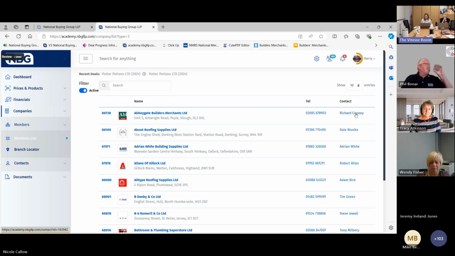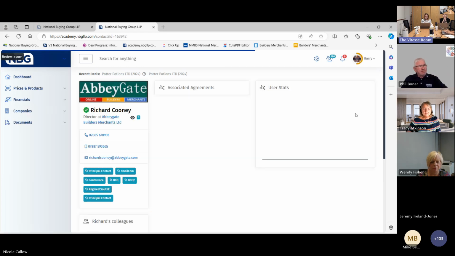So you can then click on their name and it will take you through and it gives you job title, phone number, email address, etc.